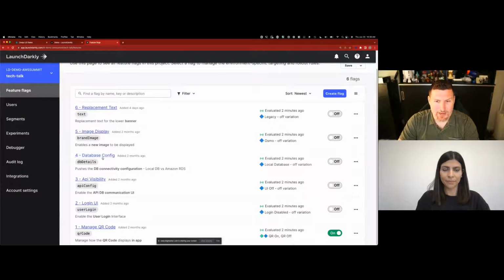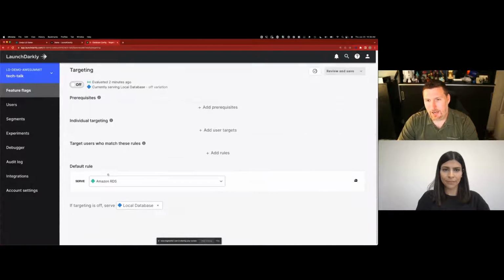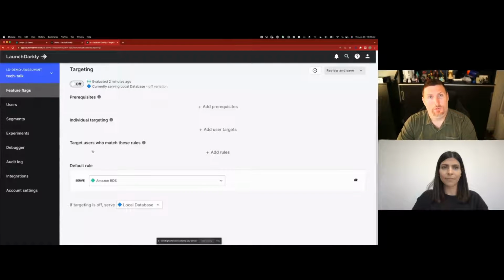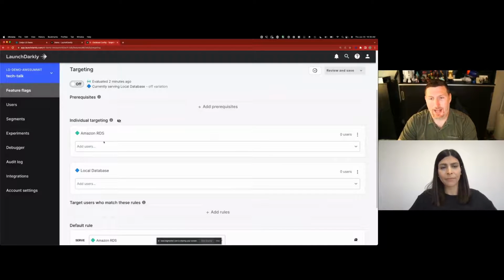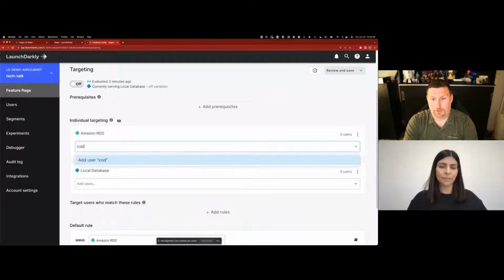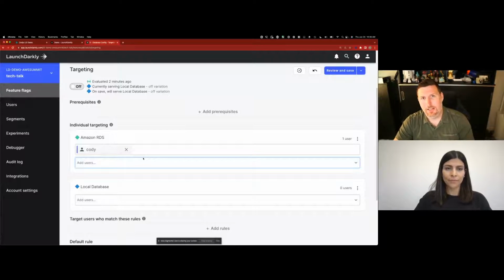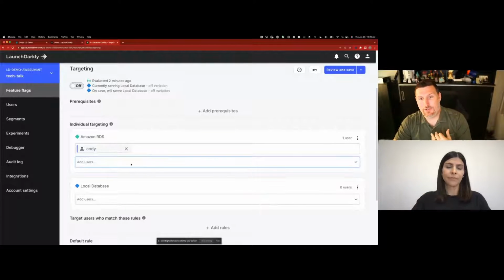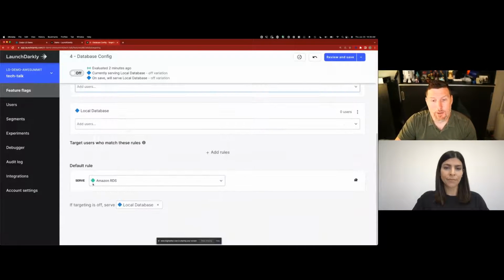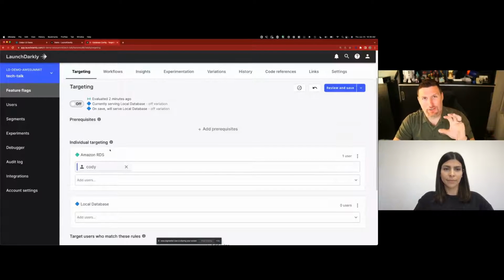When I go back into this database config, I can start using these target rules, or the targeting capabilities, to push these at people. So I can come in and say, add the Amazon RDS config to Cody, right? So Cody's in here. And now when Cody logs in, I put in my ID and hit submit, I'm going to receive this feature flag as true. But by default, everybody else is going to receive the local database, right? That's a very specific target. That is saying, I want to send to an individual.